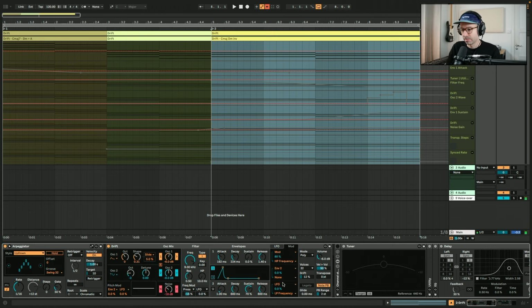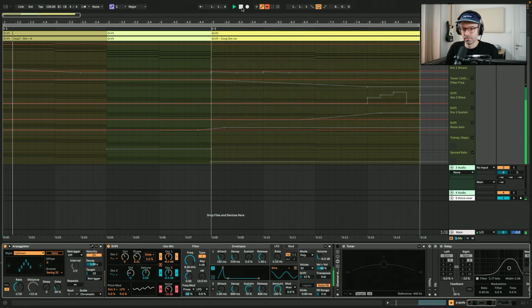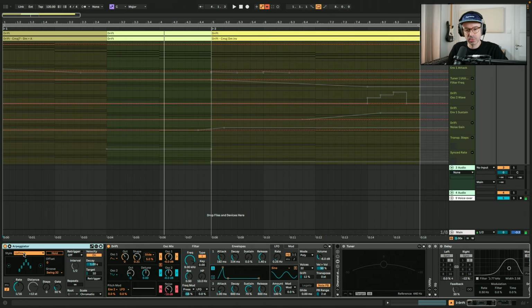So the first thing that happens is I had the LFO of the Drift synthesizer modulating the low pass frequency. It sounds like this. And you can already hear that there's a little bit more movement in the sound, that the filter closes a little bit. And this is the only modulation that happens in the synthesizer. The rest happens in these 7 different lanes. So let's start with the arpeggiator.